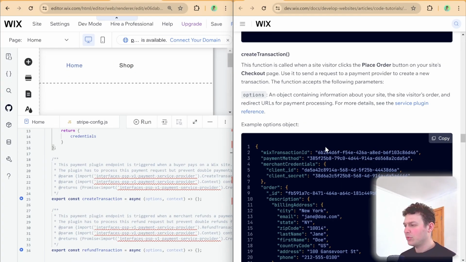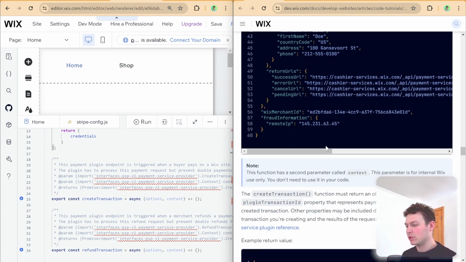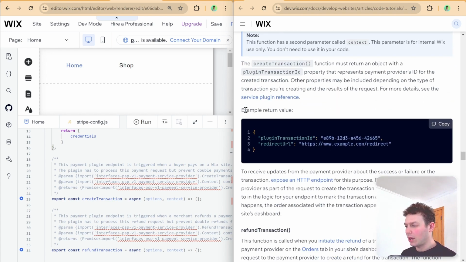Okay, so the next stage will be to deal with this create transaction function. And essentially what this is going to do is initiate that interaction with the Stripe API, essentially pass in all of the information about our card and whatnot. And eventually our goal is, if we scroll down here a little bit, to get to these two things, which is essentially the plugin transaction ID, which we'll be getting from the options. And this, okay, so this is our main goal. This is what we're trying to get to.